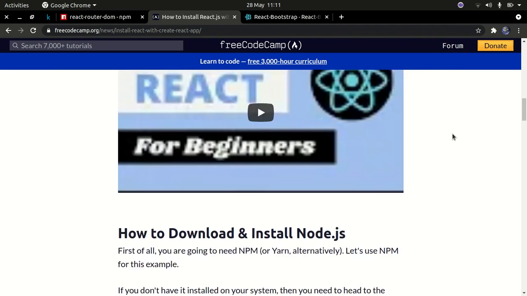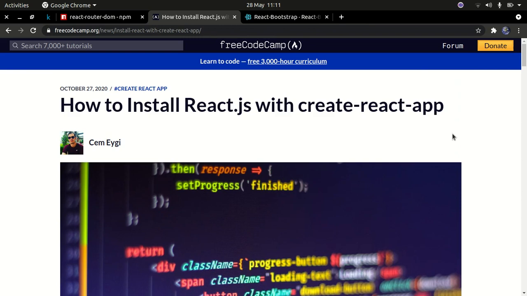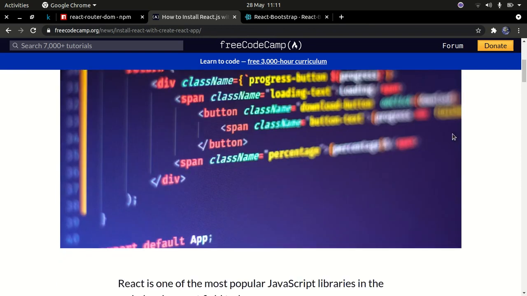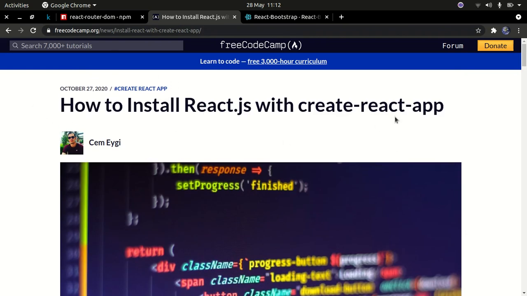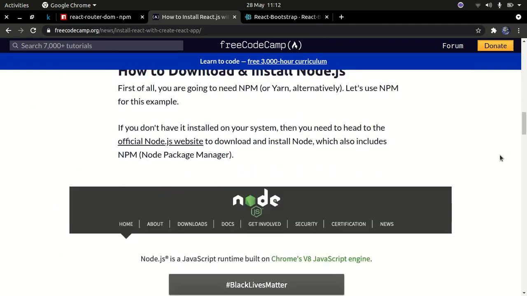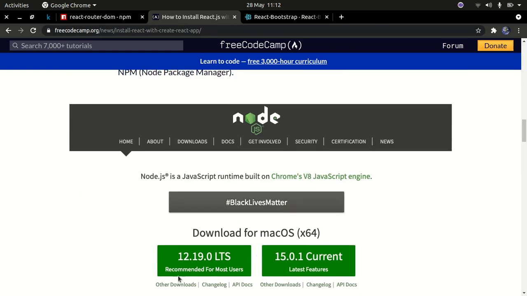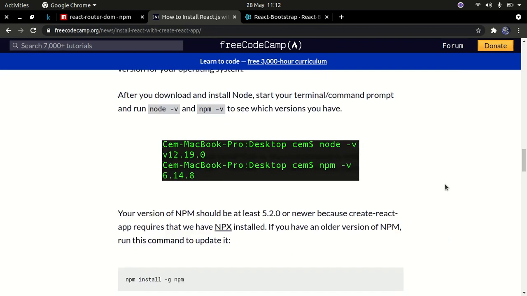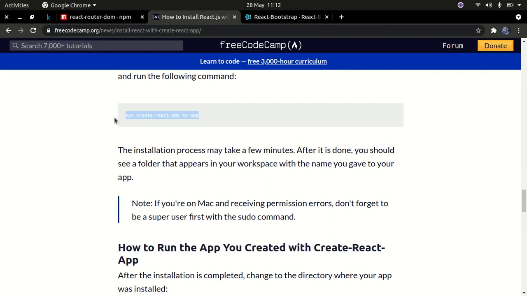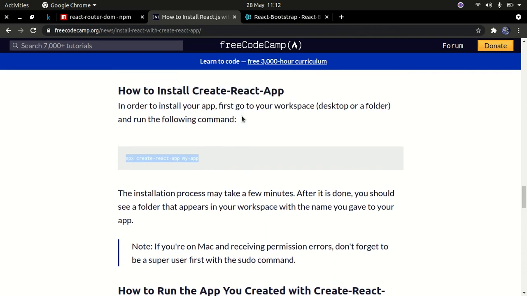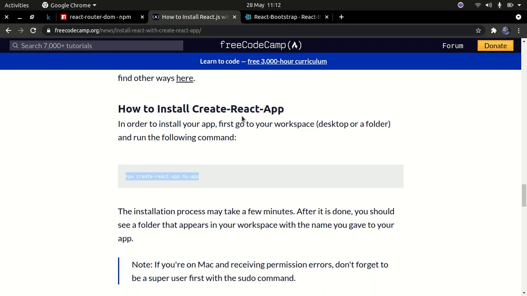So I found this great article on freecodecamp.org. You can go read this article, and then you can search for how to install reactjs, create-react-app. Okay, so this is the guide. First of all you need to install npm, the node package manager, and from there we can install React. You can run this command, and this will install the React app for you and create a React app. So let's get started. I'm going to simply copy this, and then go to my terminal.